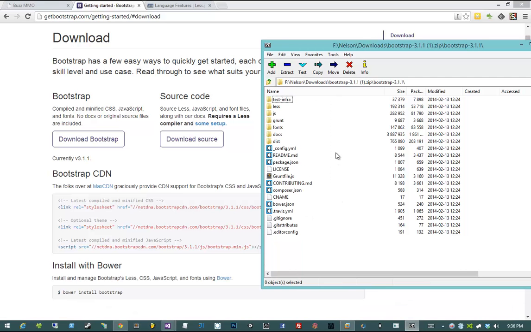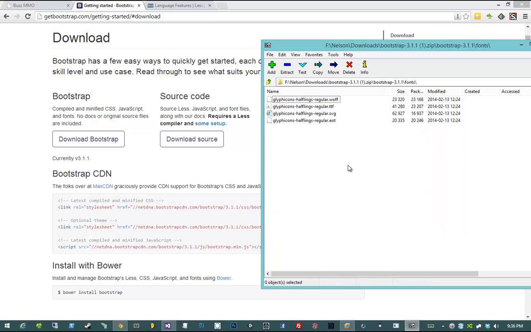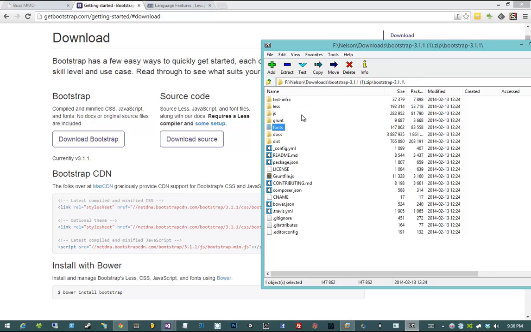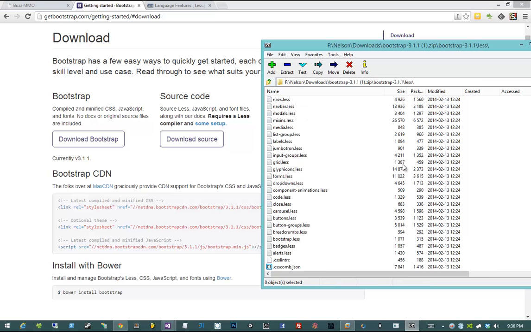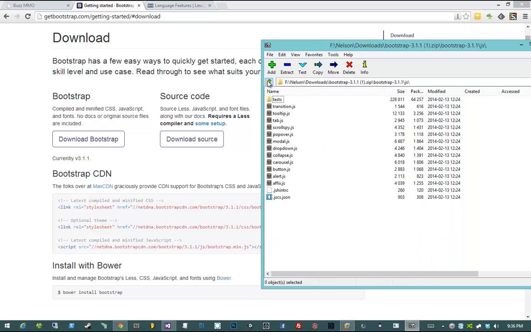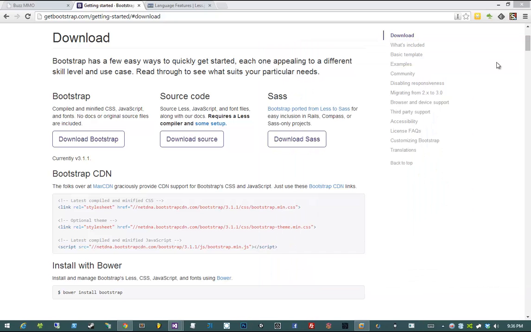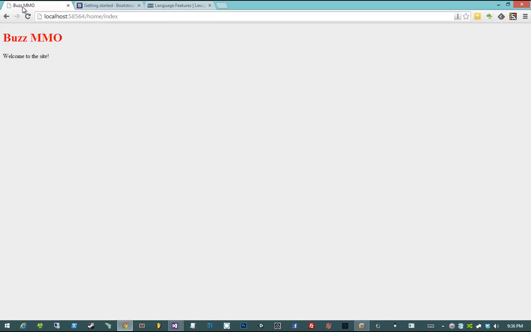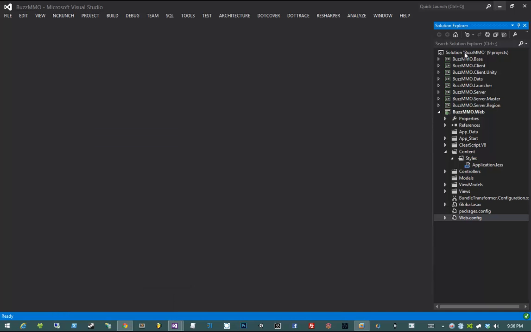The only folders that we care about are fonts and less. We may or may not be pulling JS in later, but I don't really care about the JavaScript components quite yet. I care mostly about the CSS components. So let's go ahead and pull in less and fonts.